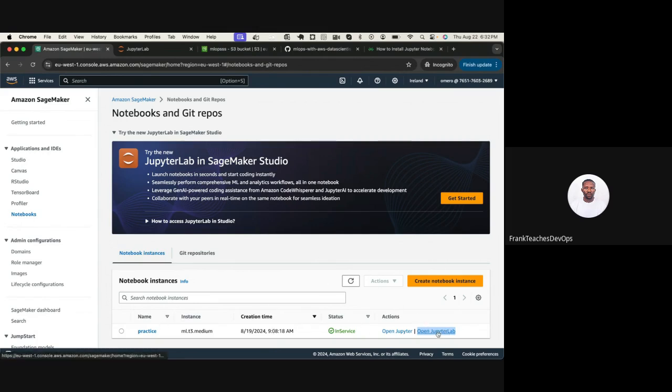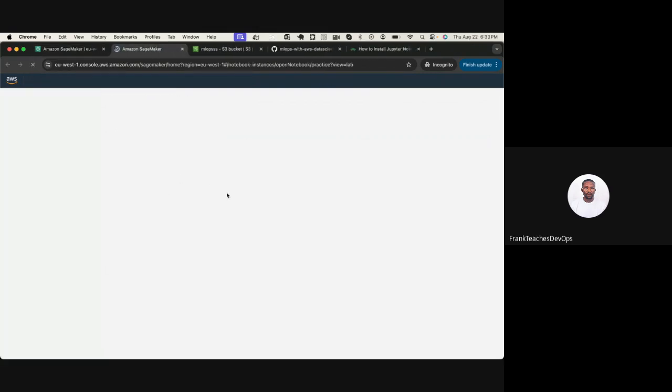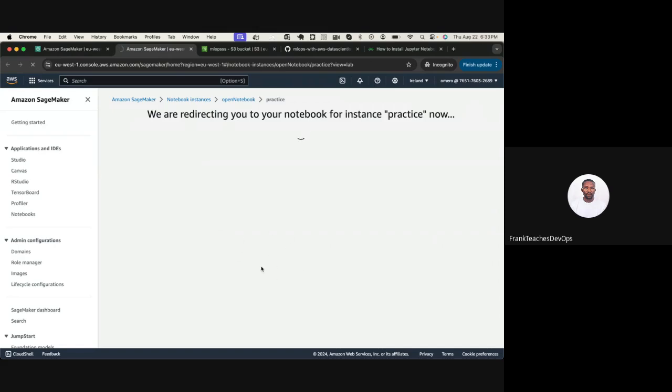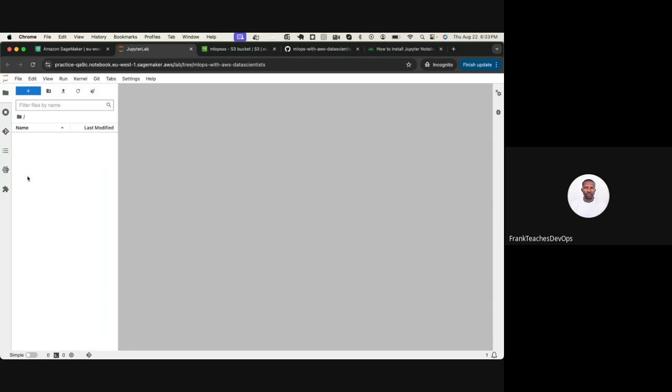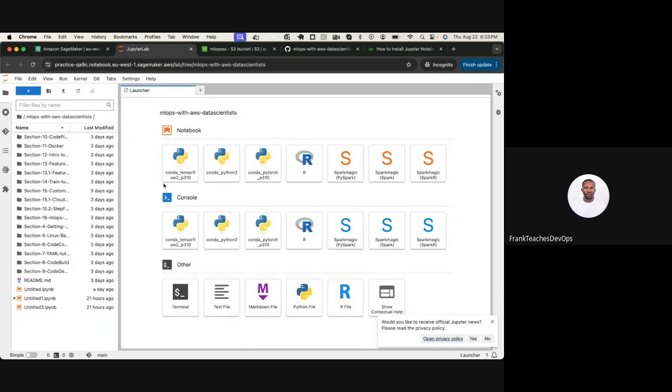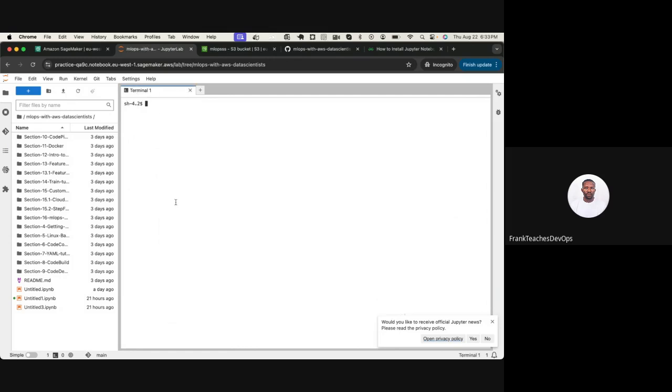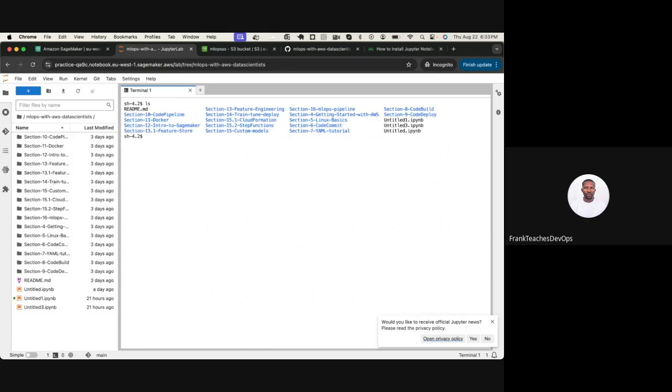I'll come over here, right click and open a new tab. It takes some time to open fully, but once it opens, we're there. So this is the interface of my Jupyter notebook. You can see there are different sections: there's notebook, there's console, there's other. In here I can run some terminal commands. These are just Linux commands, so you can run Linux commands and make a directory within the Jupyter notebook instance.